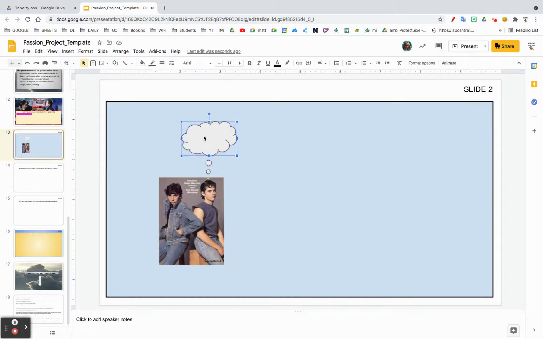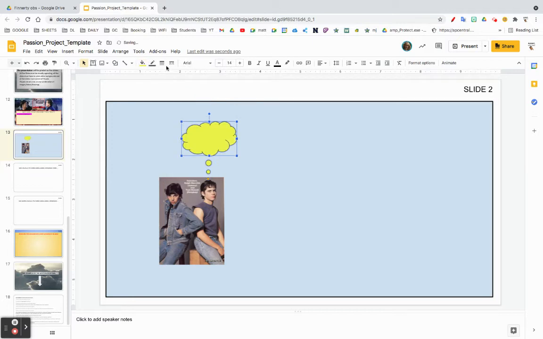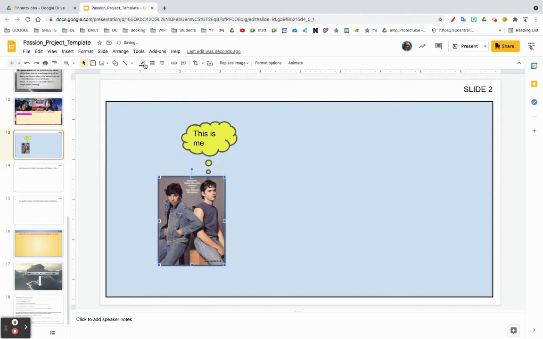So let's make this, again, up here, a paint can. You click on it. Let's make it this color, and let's make it a little bit thicker. And all you have to do is click in it and start typing. If you want to connect your personal passion, why did you pick The Outsiders? You could say something like, this is me. And it looks pretty cool because it's a thought bubble. And let's make this picture's border a little bit thicker, and we can make the color the same as that. So already it's looking great.